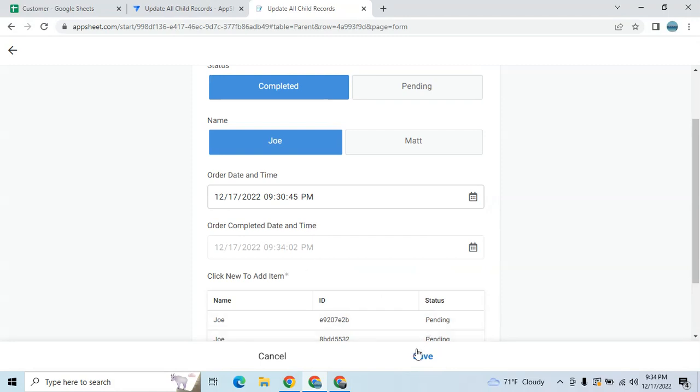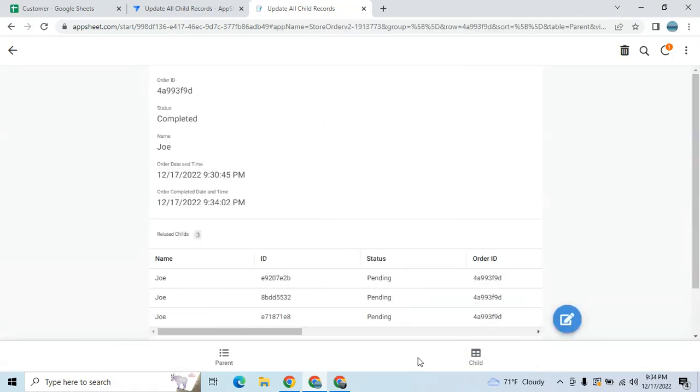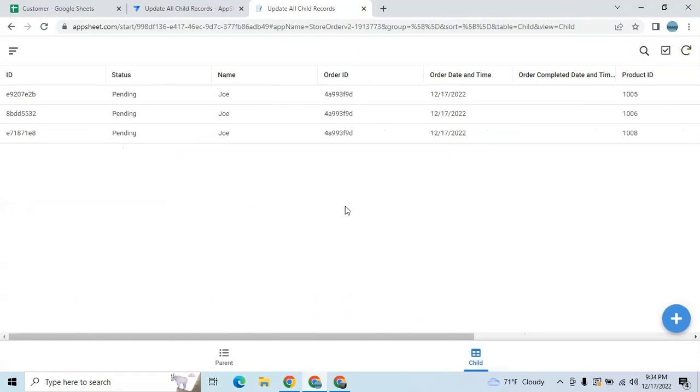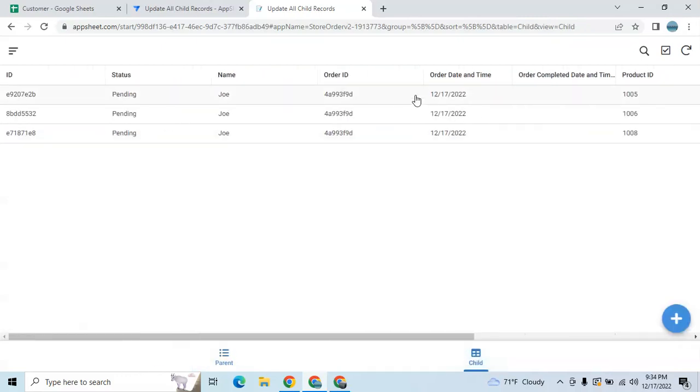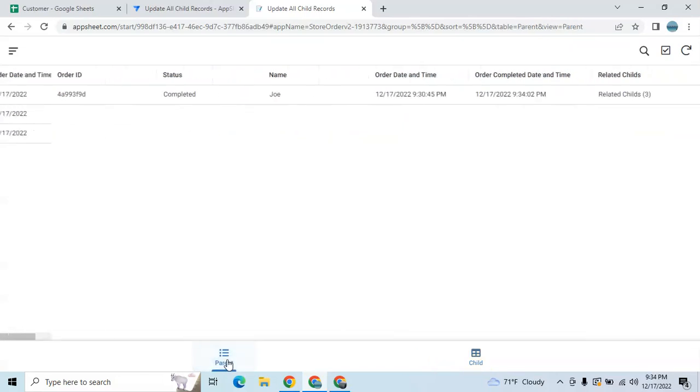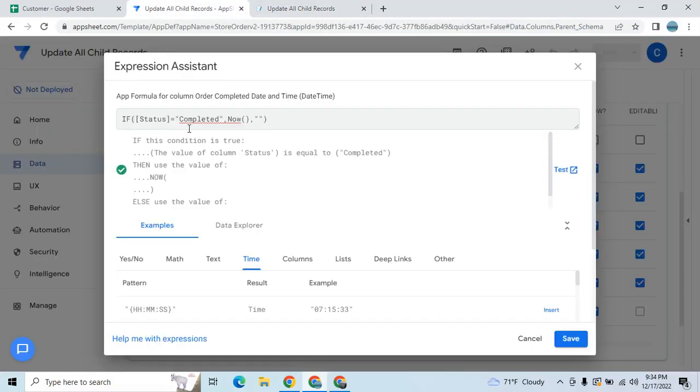When it's completed, it generates the time. So once I save it, I also want the child records to be updated into completed, and then the order time completed. I want all of this to be filled up as well. So here it's already completed, but nothing happened here. So in this case, I will show you how to do that. Let's go to the app editor.